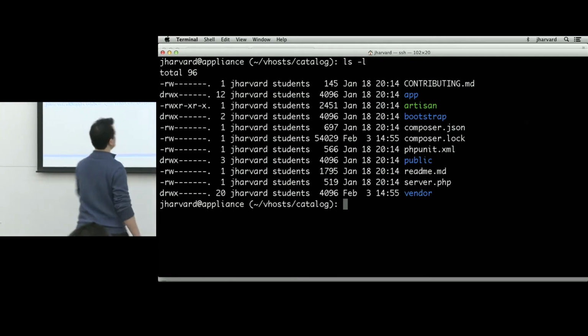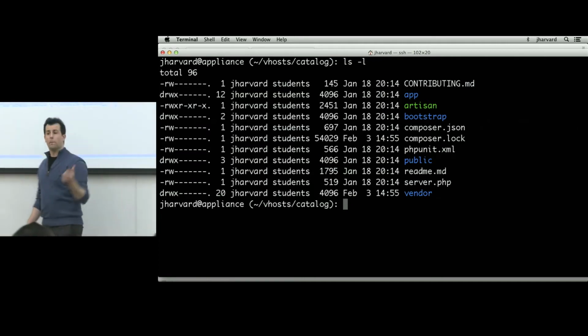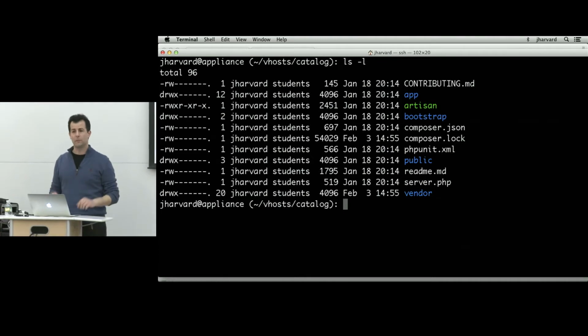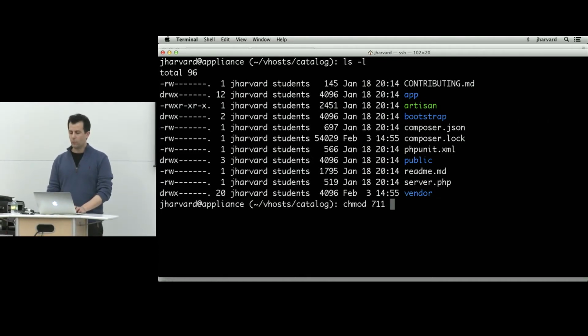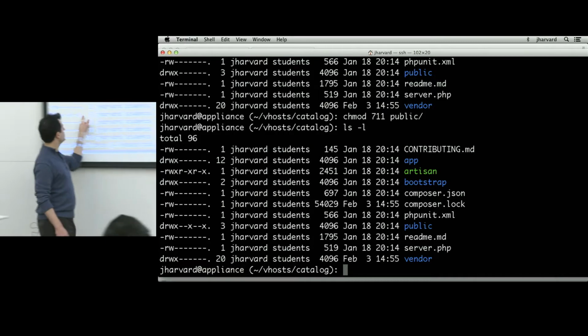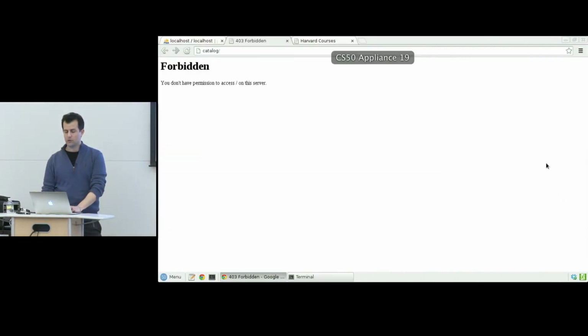And the most important thing for now is this directory. If you've used the appliance before, you might know that the publicly accessible directory is called public, or in years past it was called HTML, but we've since changed it to the more common public. So if I do chmod 711 of public, that would seem to fix that issue. So now the public directory is also executable and therefore accessible. Let's see if we're one step closer. Let's reload. Still no good.